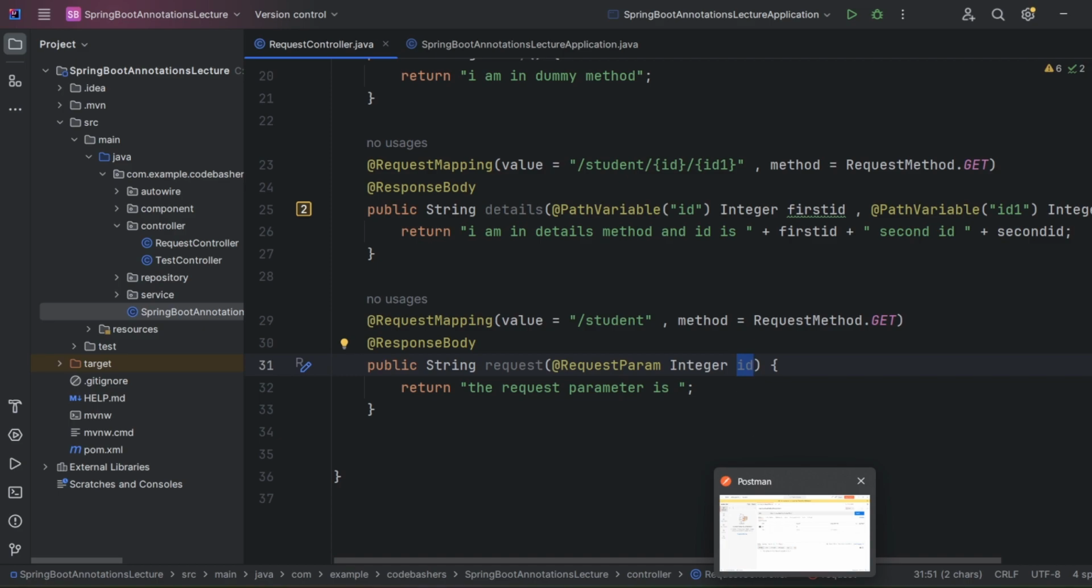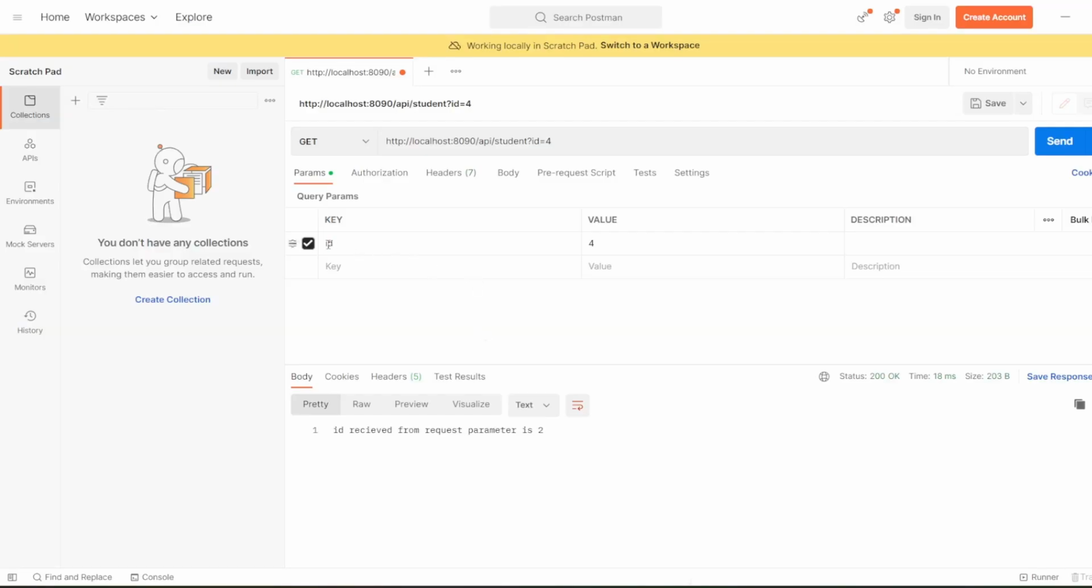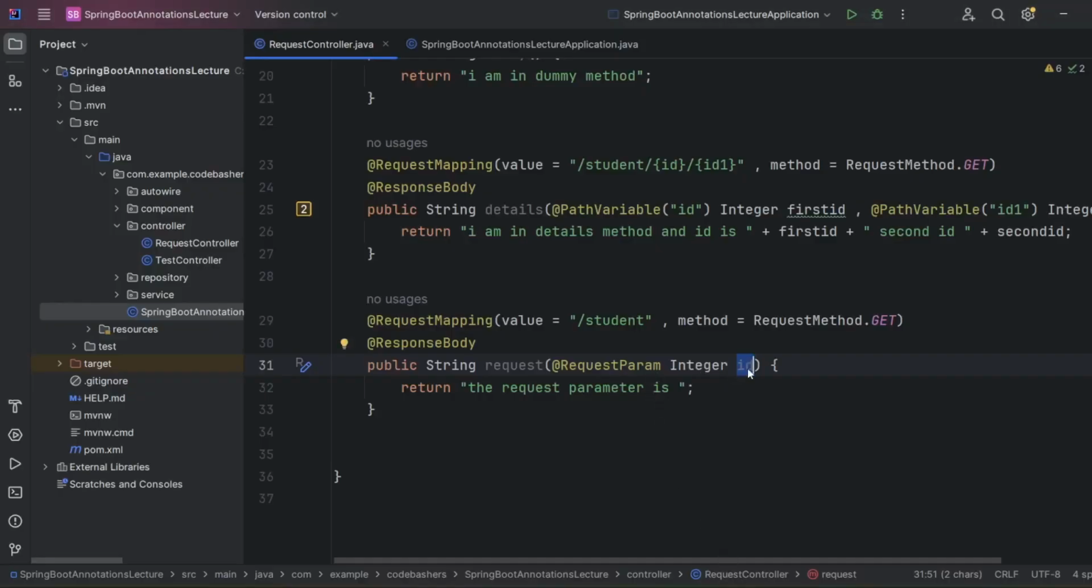This ID should have the same name as this key, because Spring will automatically map this ID to that ID in the Java code, because the names are the same, using this RequestParam annotation. And let's just simply print this ID now.